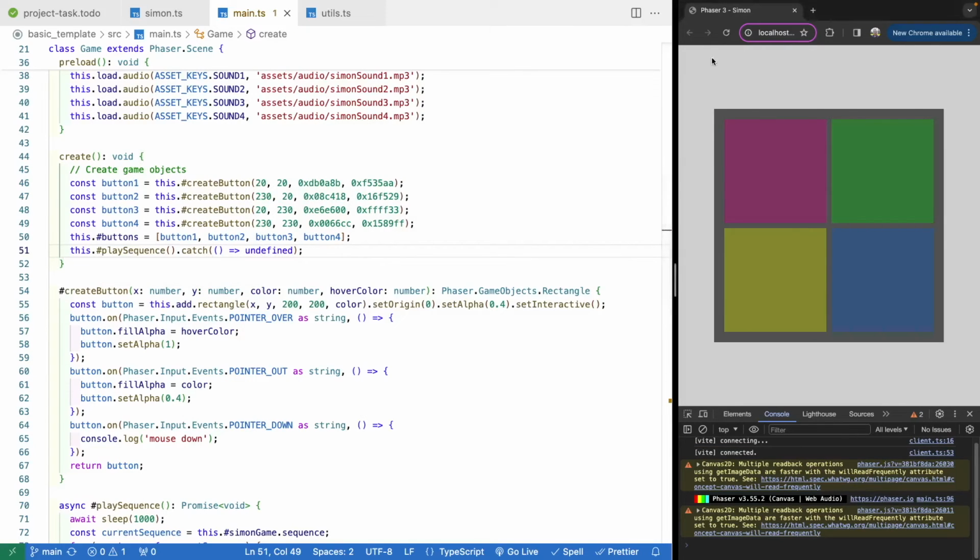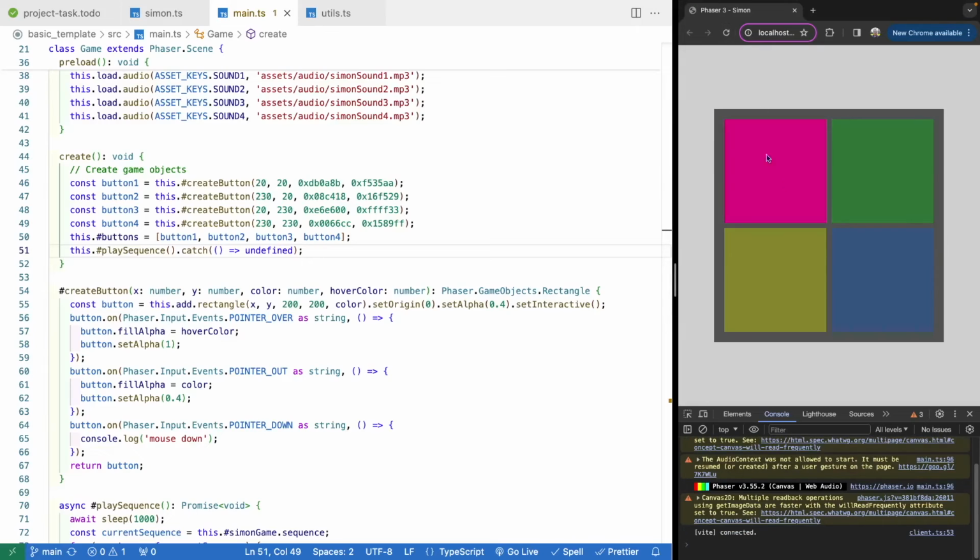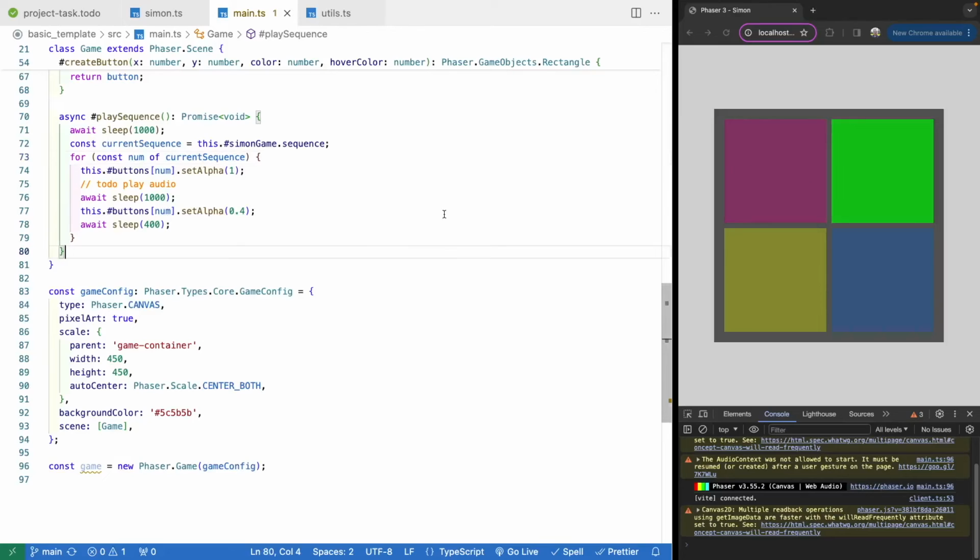And now what we should see is when our game refreshes, right away, our sequence should start. And so if we wait, we'll see our button, our alpha updates, and we play that item in our sequence. And so we can see our logic's working.